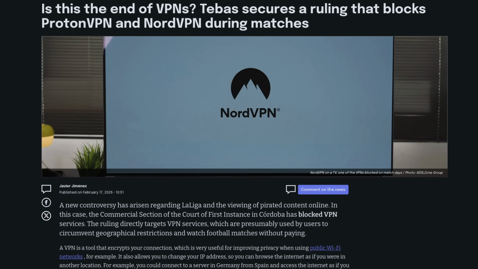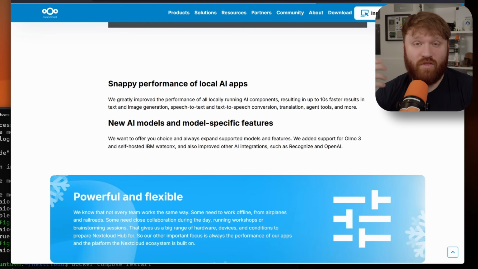Performance on the AI side has also improved quite a bit. All locally running AI apps are up to 10 seconds faster per prompt, and local transcription is now 5 to 8 times faster, which is a real difference if you're running Whisper or something similar on your own hardware. And as always, this AI stuff in Nextcloud is completely optional. Enable it, disable it at your heart's content. It's all up to you.